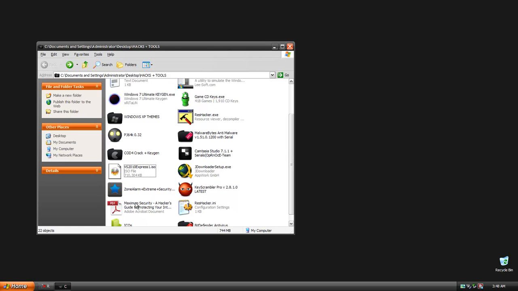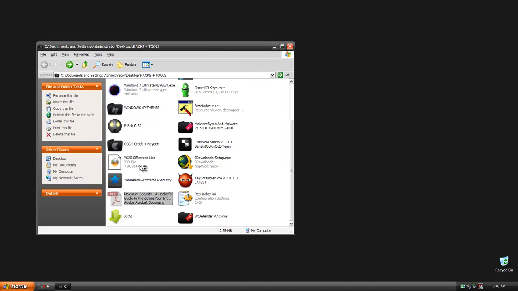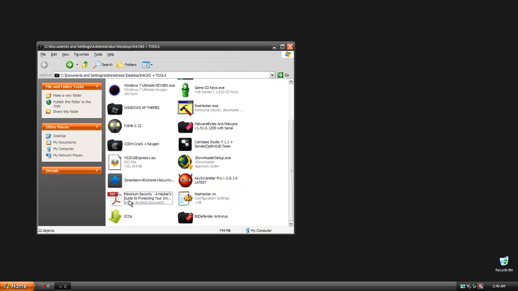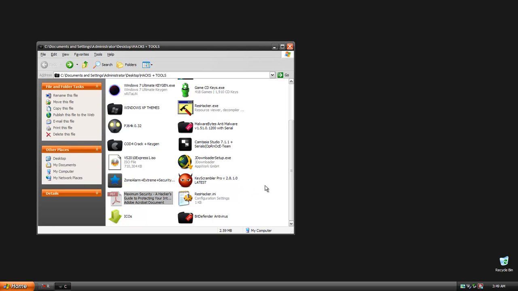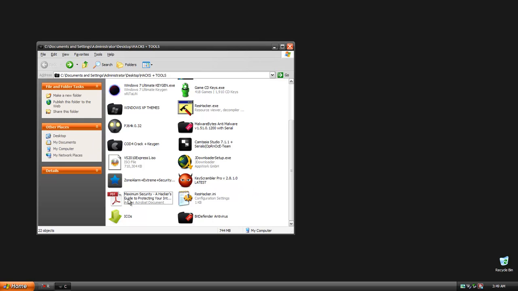So as you can see, I've also added the Maximum Security, a hacker's guide to protecting your internet, I think it says. It's a hacker's guide for basically protecting yourself from other hackers, and a very good guide, a very good long PDF file. I would check it out if I were you.